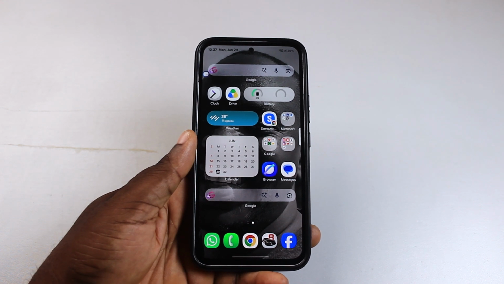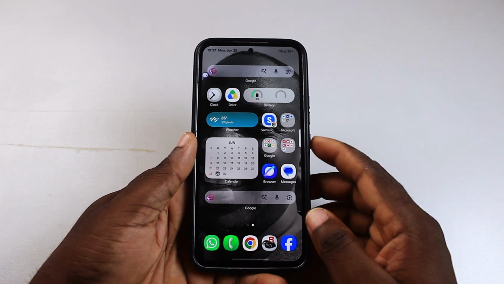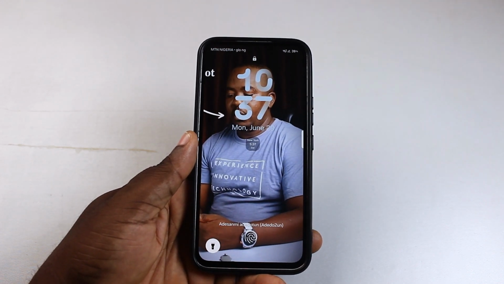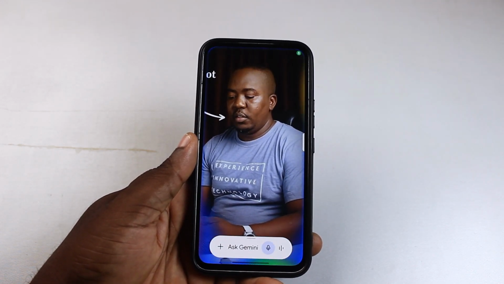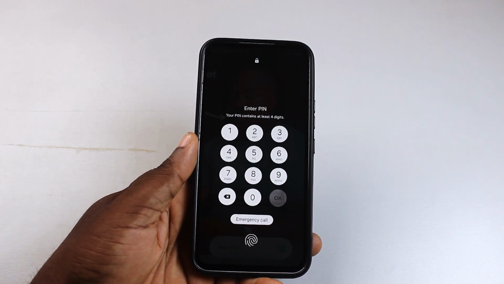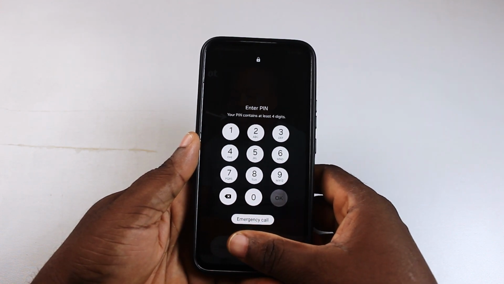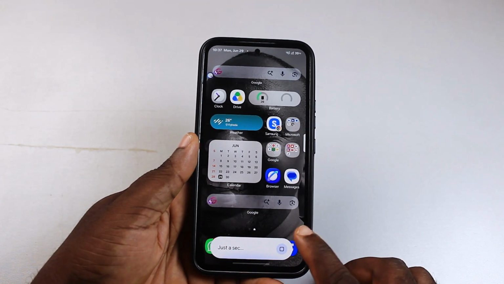This is how to use Google Gemini on lock screen. So if your Samsung phone or Android phone screen is locked and you say, "Hey Google," Google Gemini is going to respond. You see that? "Hey Google, what's today's date?" It prompts me to unlock my phone before it can respond.